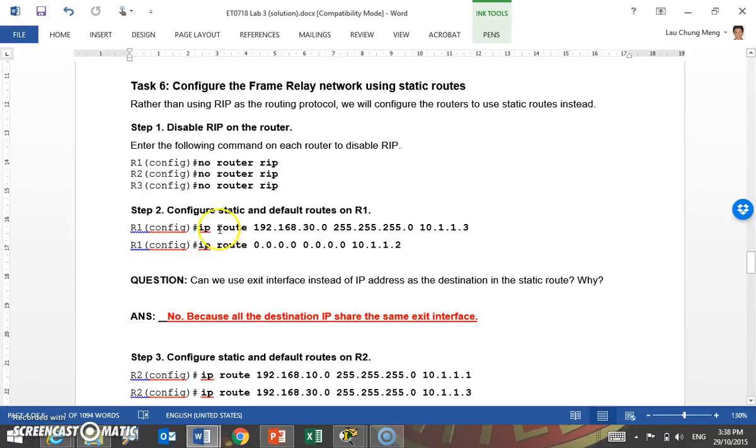This is the static route for R1. I hope you all still remember how to create a static route. Just a quick explanation: IP route is the command for a static route. Then you create a route to which network? Over here I create a route to the 192.168.30.0 network, and this is the subnet mask for the network.